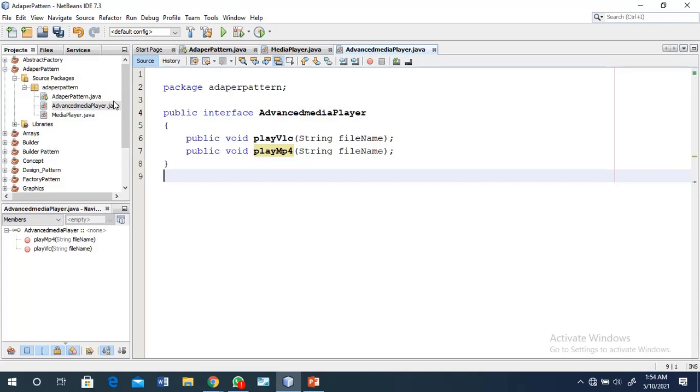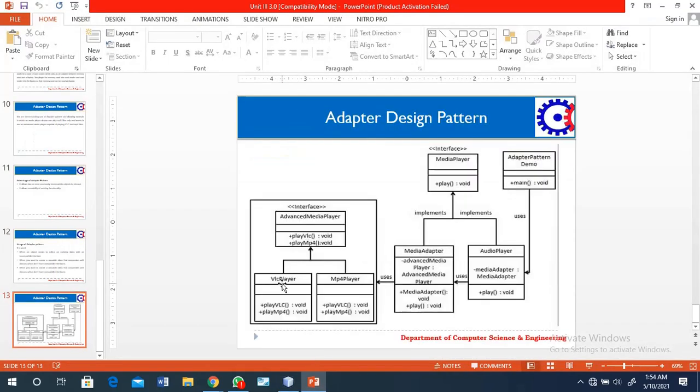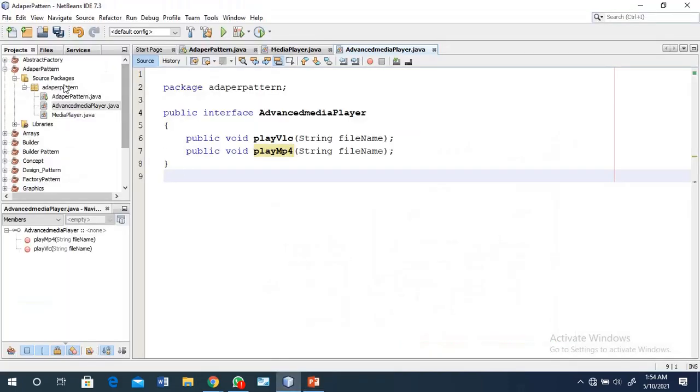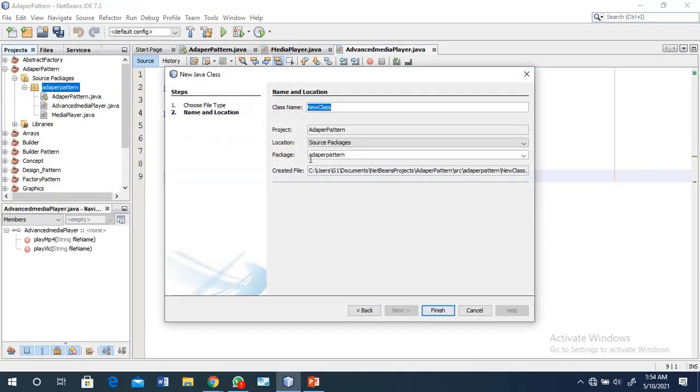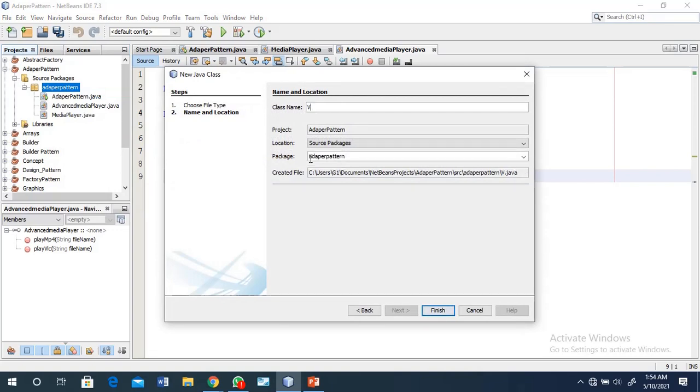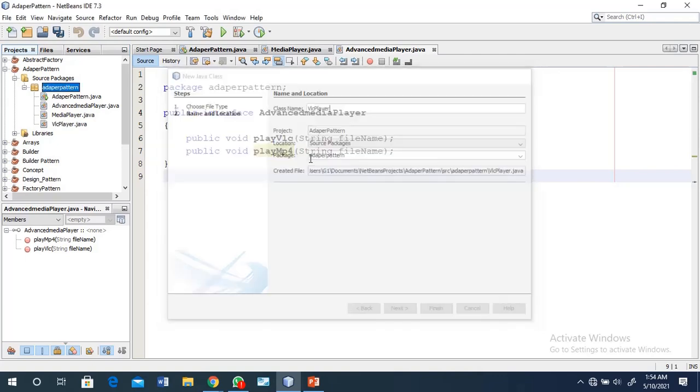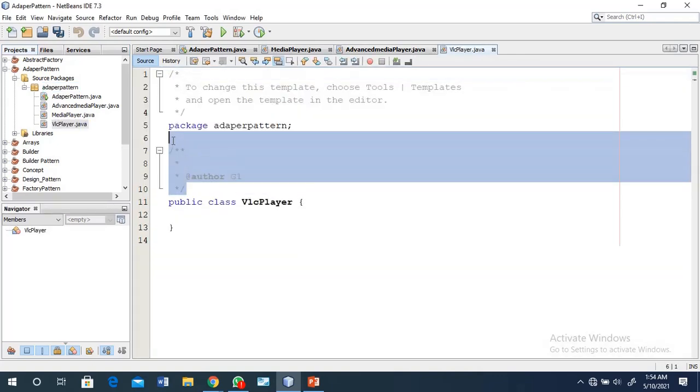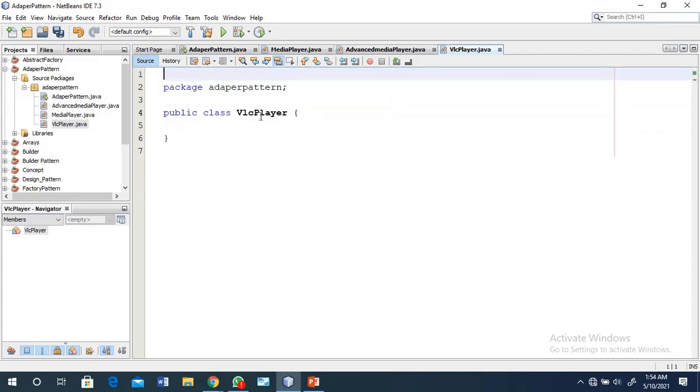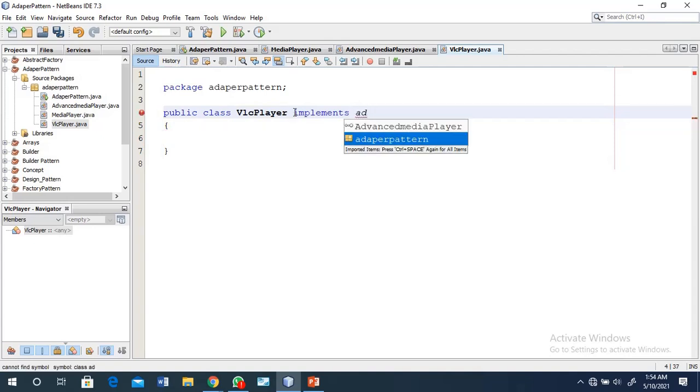Then you work on the VLC player, the MP4 player, and then the media adapter. First we create a new class, VLC player. We are implementing that VLC player, which implements the advanced media player.